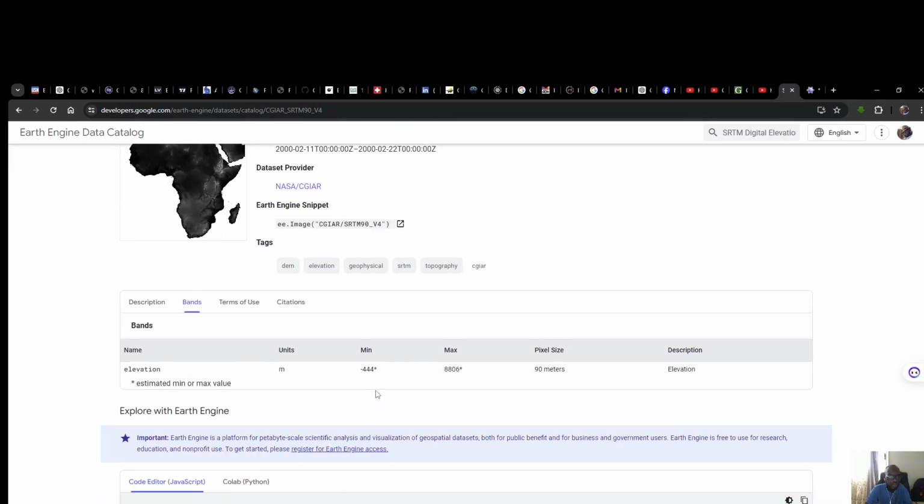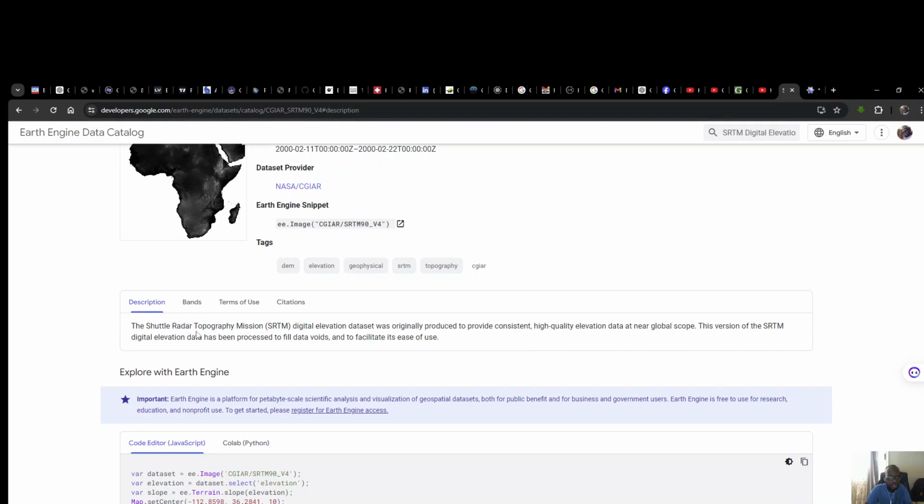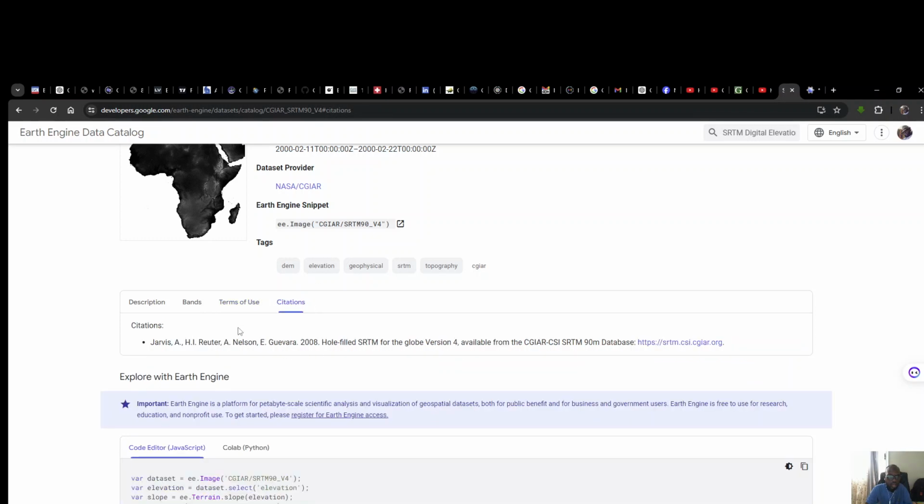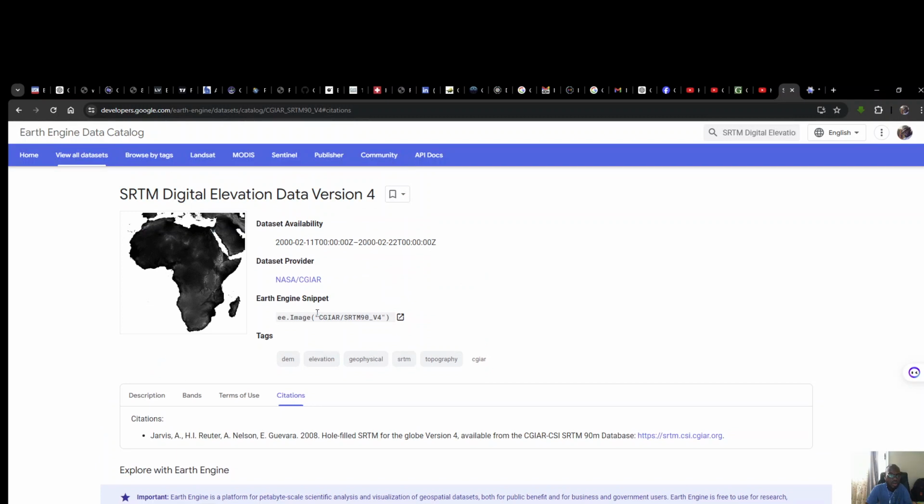So what other information can we have? That's the band information, and this is the description here. We have the terms of use. If you are using this data, it's good that you go through the terms of use, and once you use this data, you have to cite this citation. You have to provide it, so that you don't violate the owner's rights at the end of the day. So let's see how we can download this data.